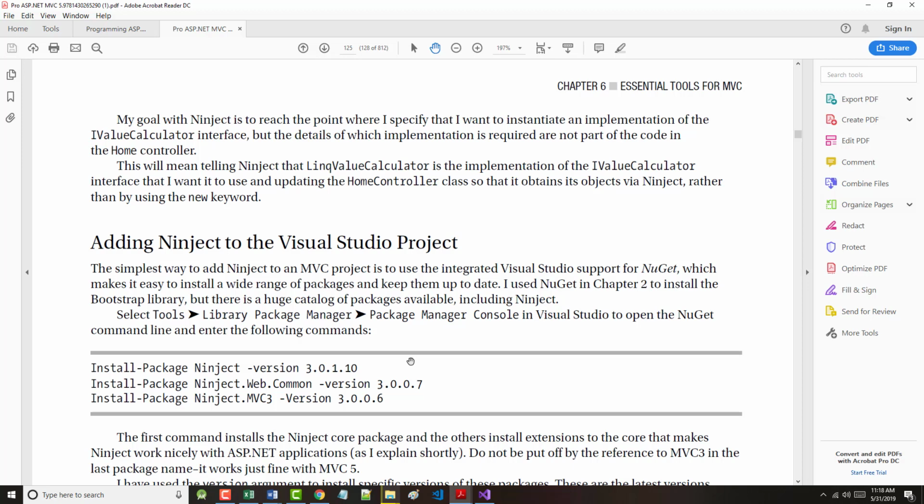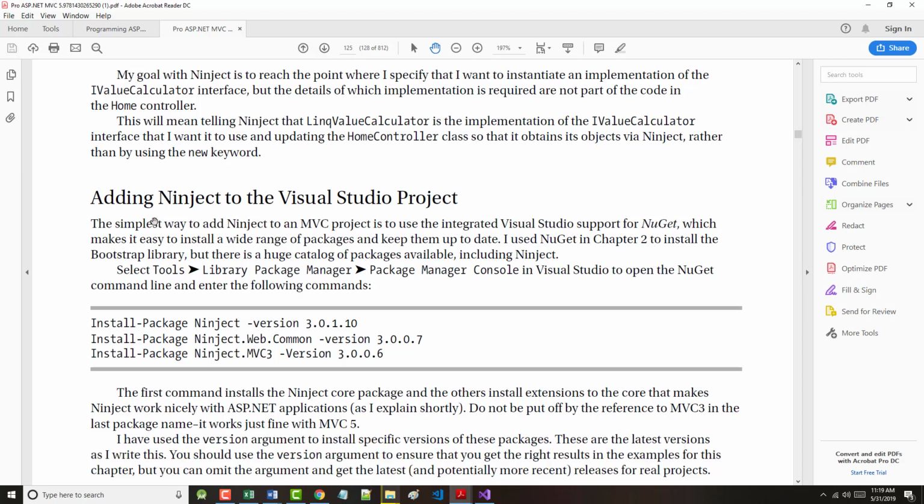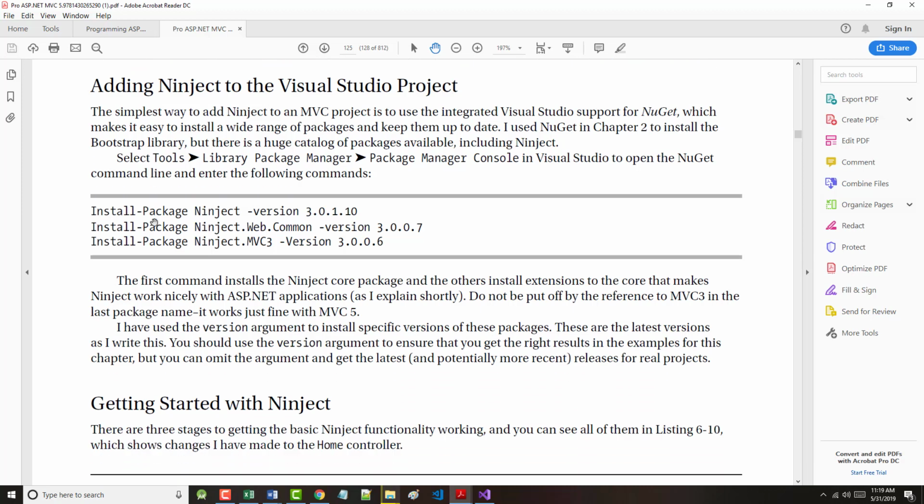This will mean telling Ninject that LinqValueCalculator is the implementation of the value calculator interface to be used, and updating the home controller class so that it obtains the objects via Ninject rather than via the new keyword. All right. The simplest way, it says there, to add Ninject is to use NuGet.